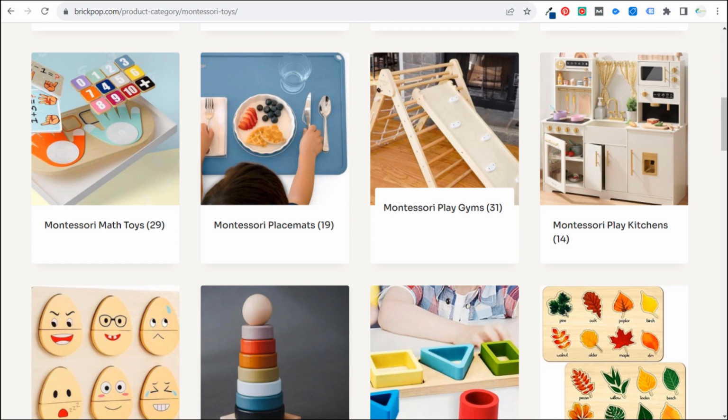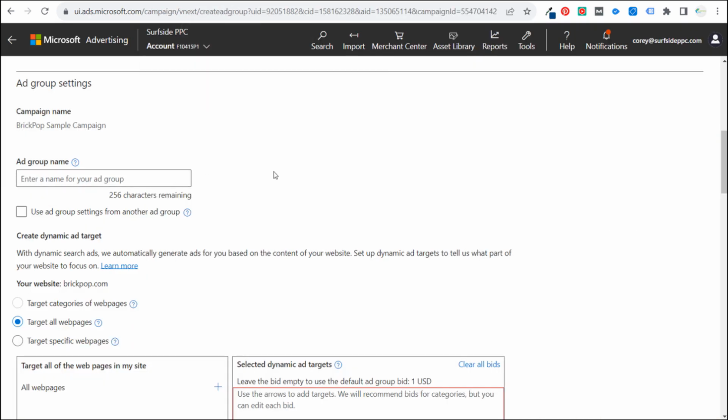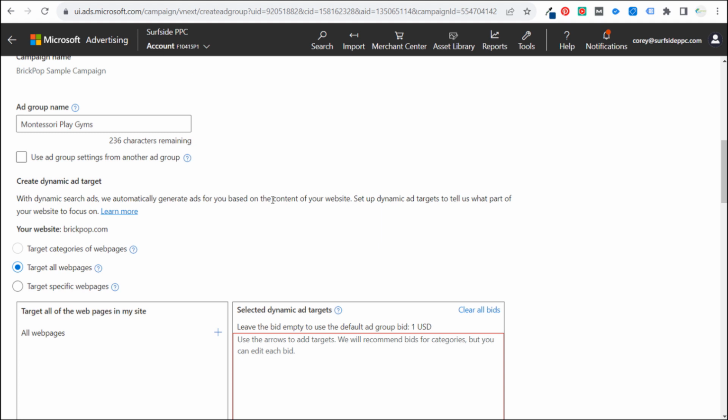So we're going to come back over to our Microsoft Advertising account. Let's name our ad group. So it's Montessori play gyms. Let's make sure we have the right one. Okay, yeah, Montessori play gyms there. We're not going to use ad group settings from another ad group.